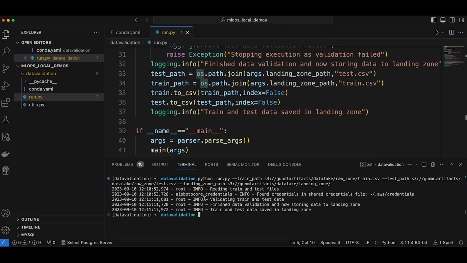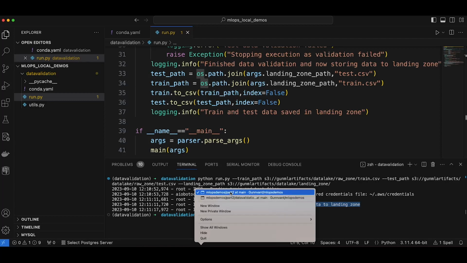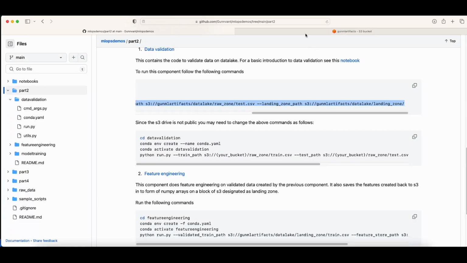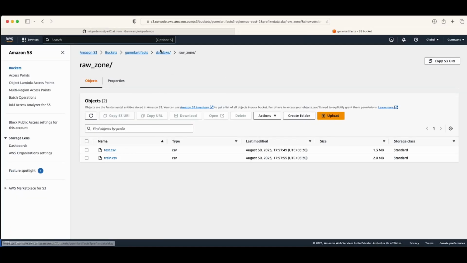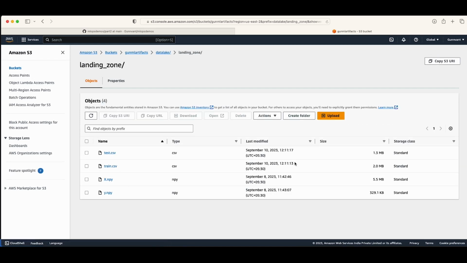So you can see my component read the train test files, validated them, and after it passed the validation, it wrote back those 2 files back to the landing zone. Let's check our S3 drive to see if that is what it did. Let me go back to my landing zone and see the date modified. So you can see the time is 12:11 and it has just written them back to the S3 drive.